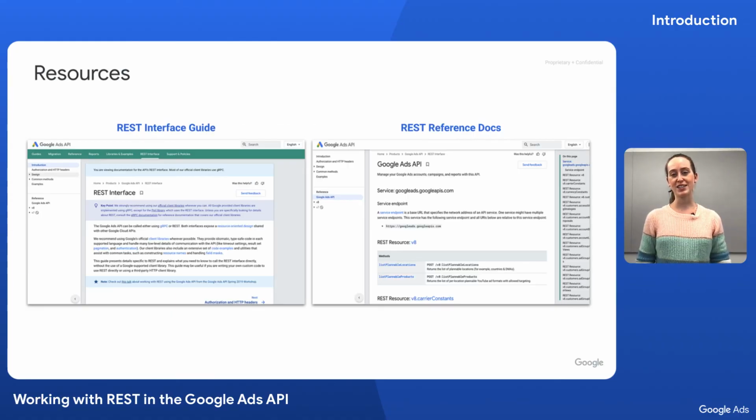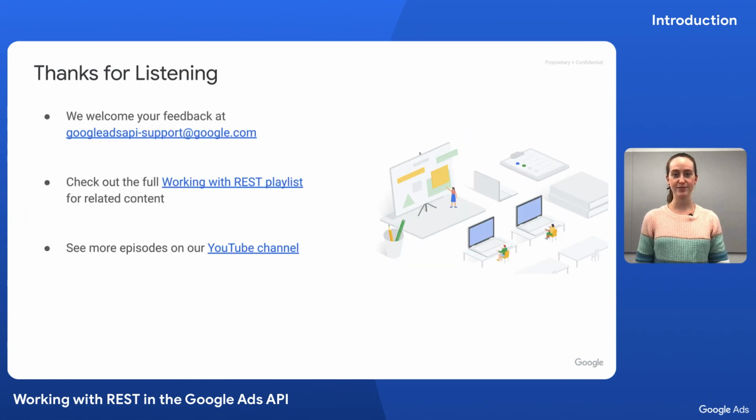That just about covers everything I wanted to discuss as an introduction to working with REST in the Google Ads API. If you want to do a deeper dive into the design of the REST API, or the various resources and methods available to you, check out our REST interface guide and reference documentation. We've established a foundation of knowledge for working with REST in the Google Ads API, which I hope gives you the confidence and know-how to get started.